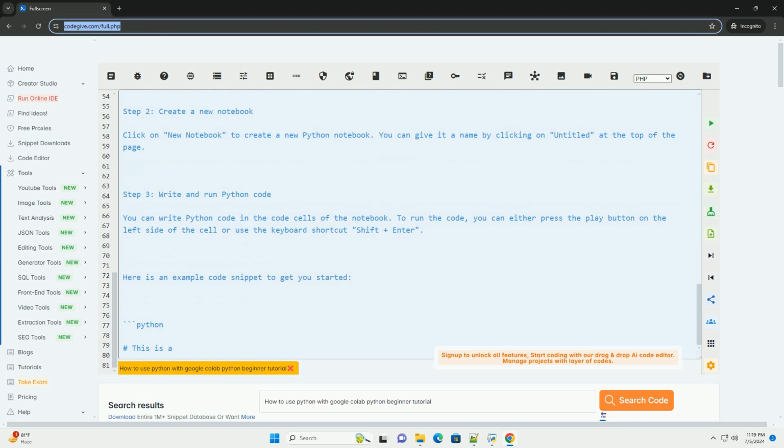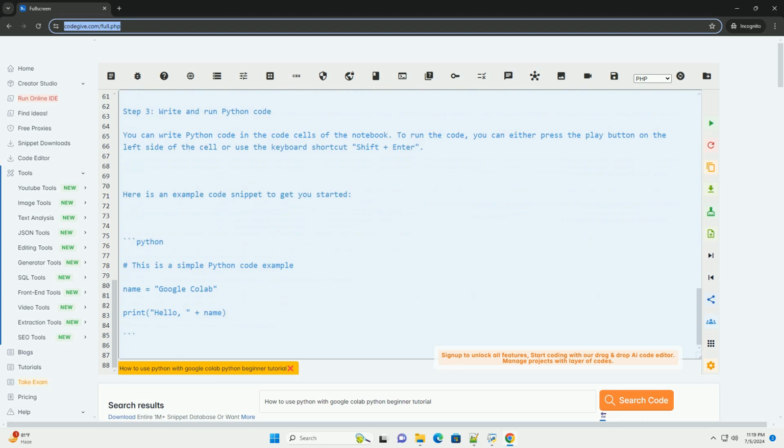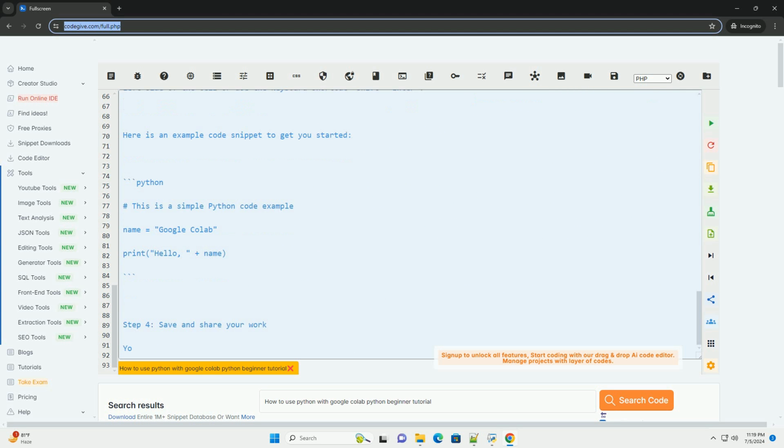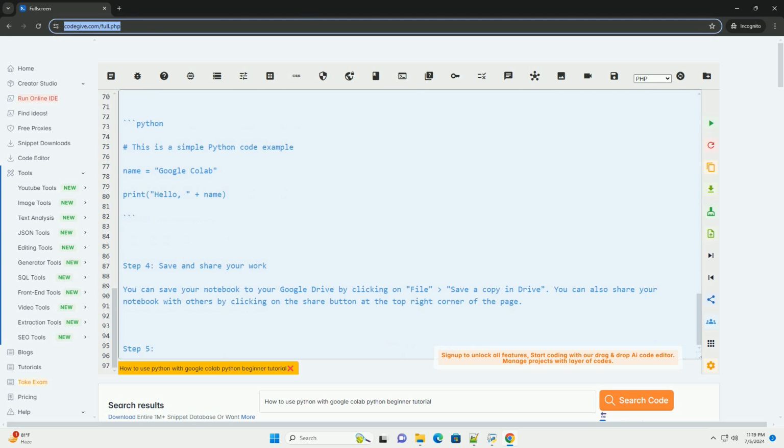Step 4. Save and share your work. You can save your notebook to your Google Drive by clicking on File, Save a copy in Drive. You can also share your notebook with others by clicking on the Share button at the top right corner of the page. Step 5. Additional features.